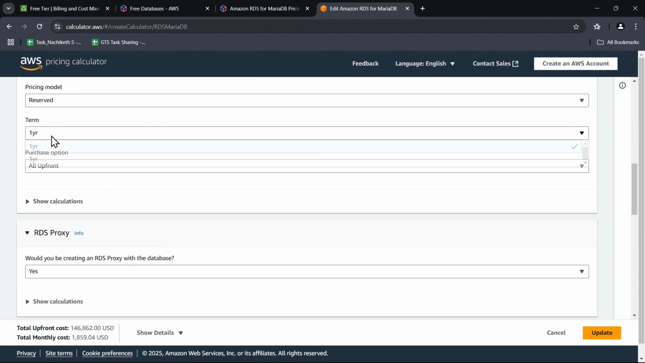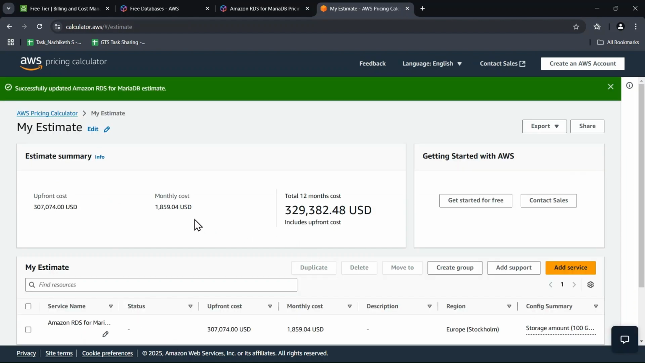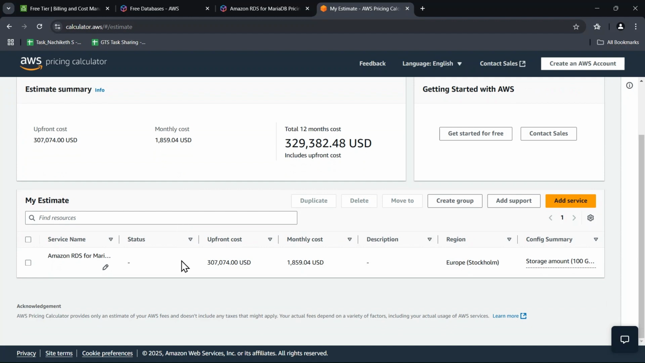See here, reserved for one and reserved for three. Okay, we'll hit the update. So for 3 years I have taken. So the monthly will remain the same, but for 12 months it got updated like that.